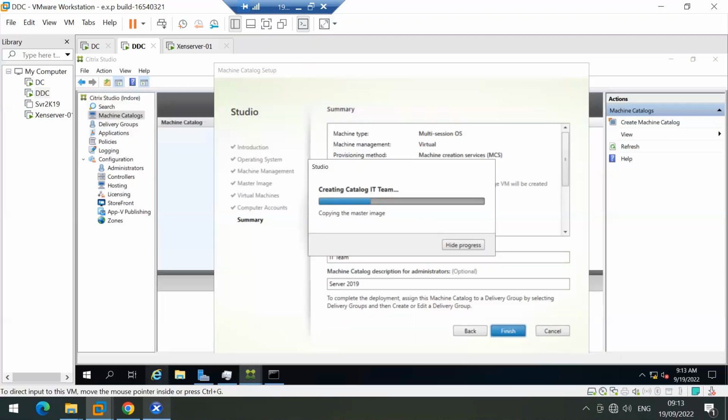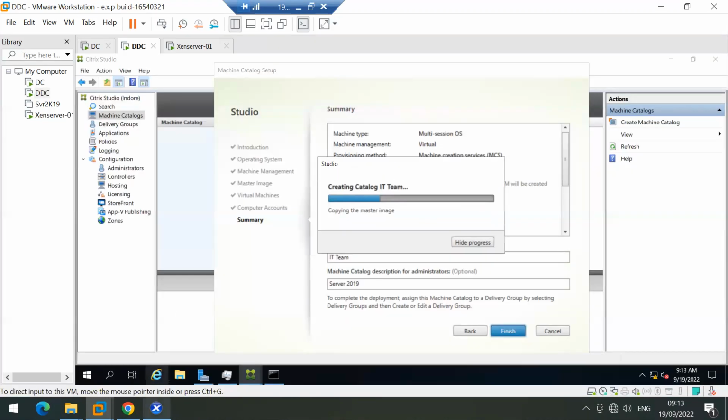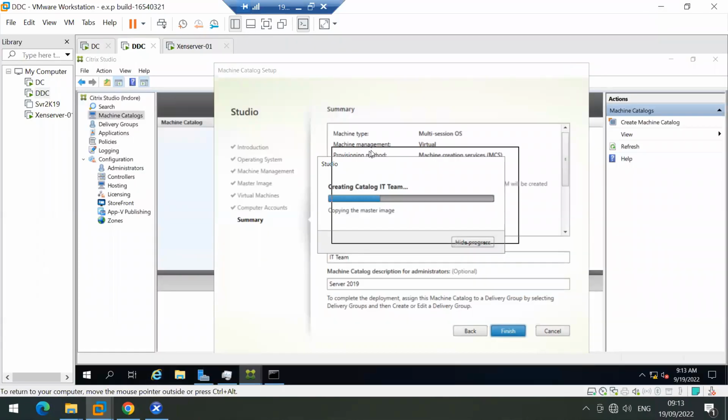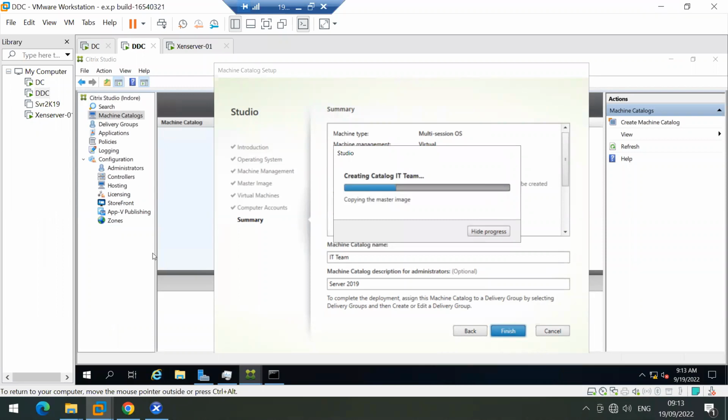It is just copying the master image. Where is our master image? This is our master image, server 2019, 2K19. So it is copying this master image. After that, it will deploy one virtual machine here, automatically change the host name to what we have selected, and automatically join that machine into the domain. Everything is automated, you have nothing to do here. So it is still copying.